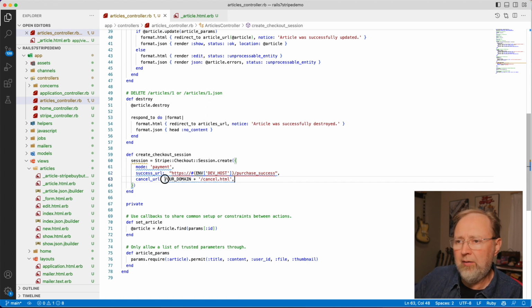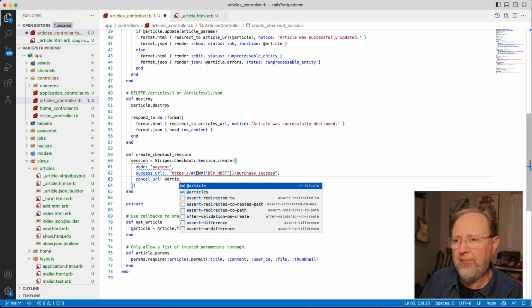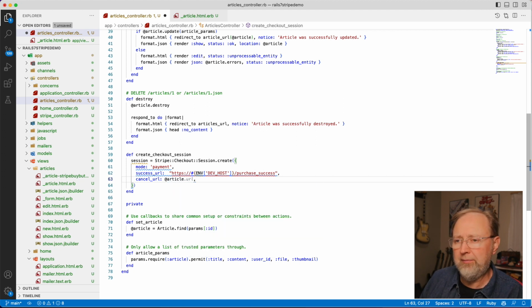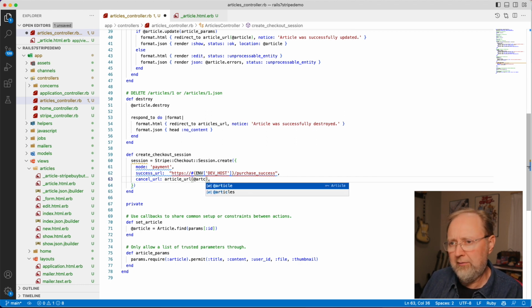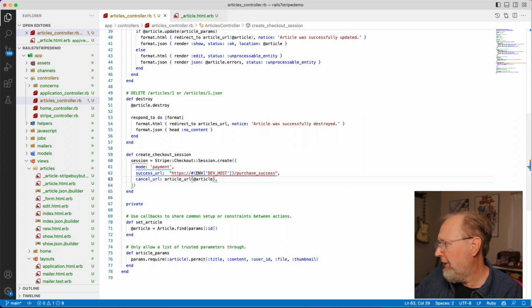And for the cancel URL, we're just going to do @article URL. Or is it article URL? Article. I think it's that. That's probably the easiest, right? Article URL @article. Don't need that.